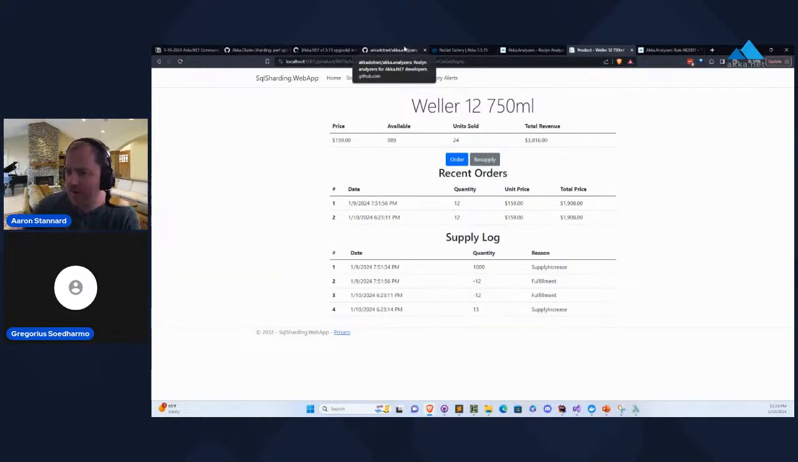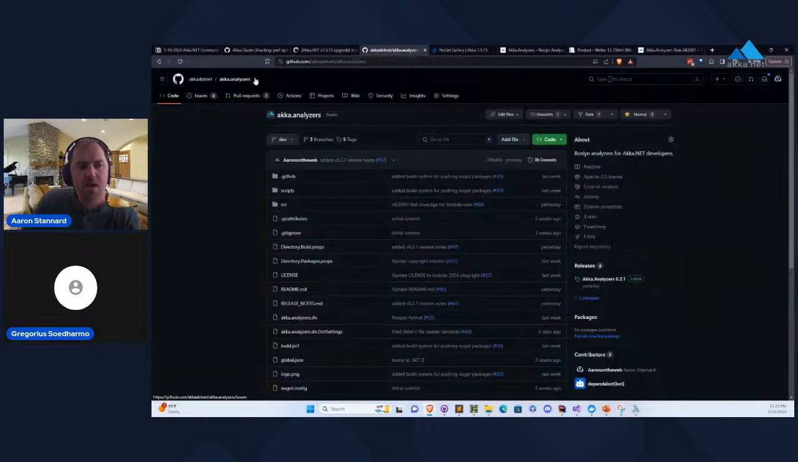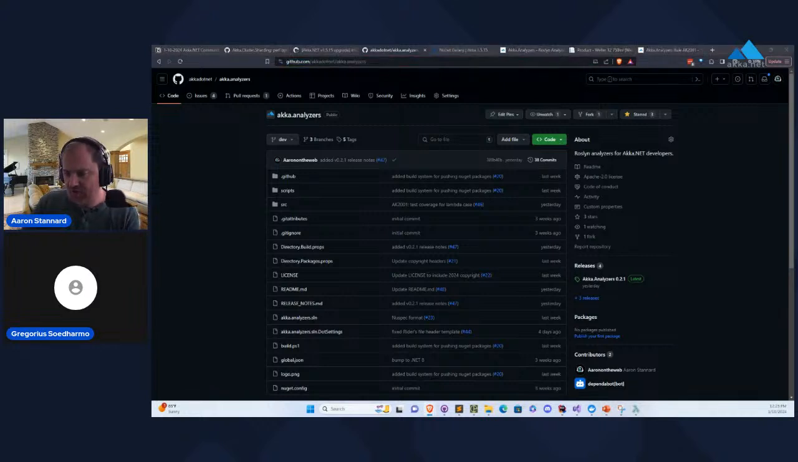So all of those code analysis suggestions that we're providing here, I'm going to talk a little bit about how the sausage is made, just because this is something new I had to learn, and I learned a lot from analyzing how the xUnit project did it. This is the Akka.Analyzers repository. This is all open source. I contributed this back into the Akka.NET organization, and it's open.